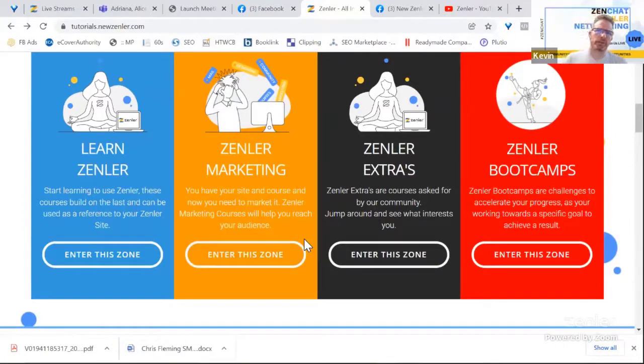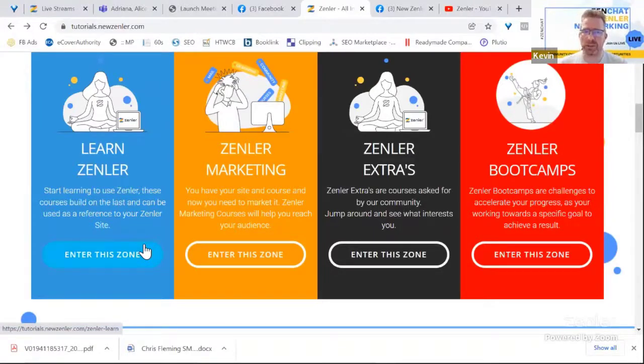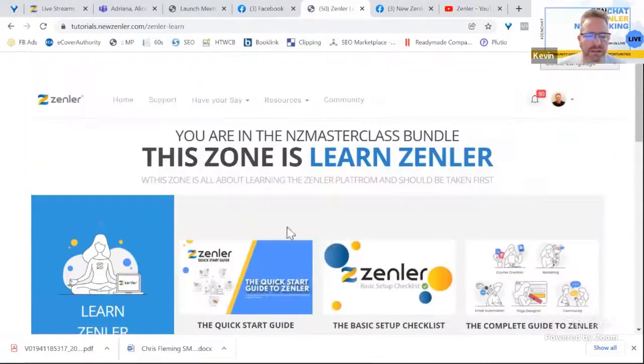Now, when you first come into new Zenler, then these three, the marketing, the extras, and the boot camps, are probably not going to be your priority. Your priority is you're into a new platform. You want to understand how you can start to get this working for you, because when you're on the Pro and Premium, there is a cost to your business. You do invest to get the features. So you're going to want to get this out and working for your business so you can start generating a return of revenue for using this particular platform. So we go into Learn Zenler and we click on Enter this zone.